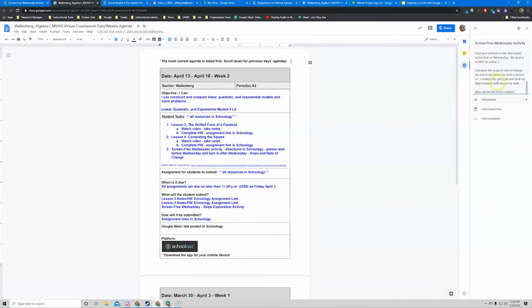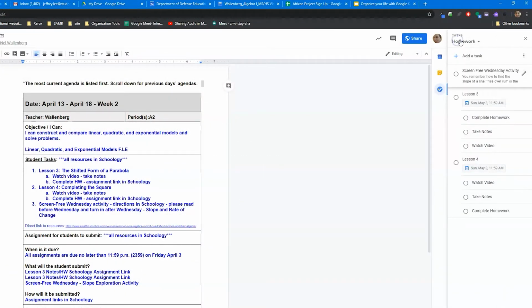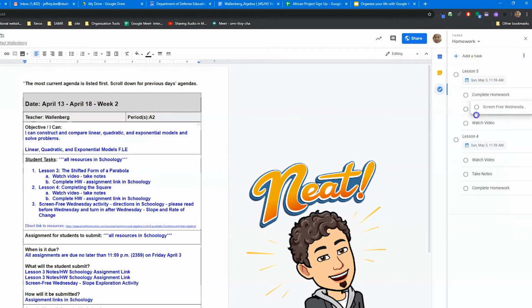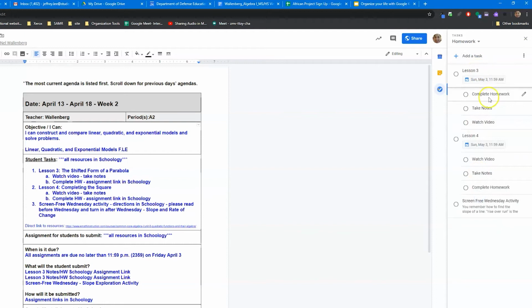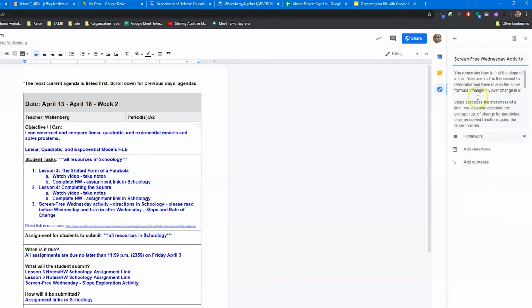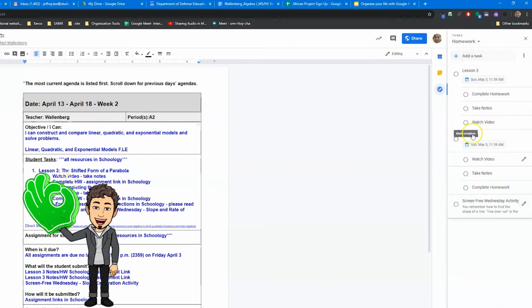Now it's a lot of details, so let's see how it shows up. When I press back, it's going to show up a little bit, but it's not going to show me everything, which is going to keep this nice and neat. So now I know that I have lesson 3, lesson 4, and the Wednesday activity. And if I open up the Wednesday activity, I can read what it was I was supposed to do for that activity, right? So it's nice and organized.